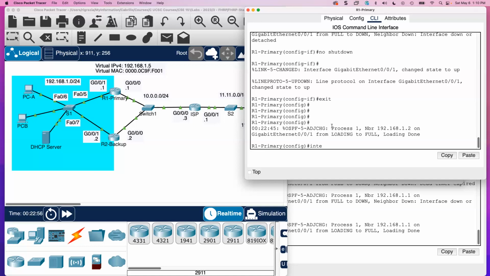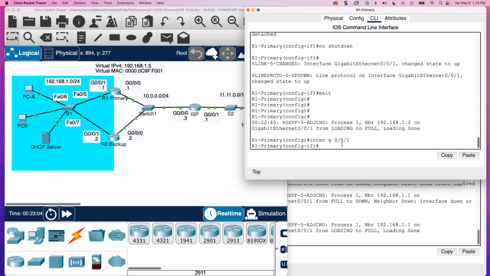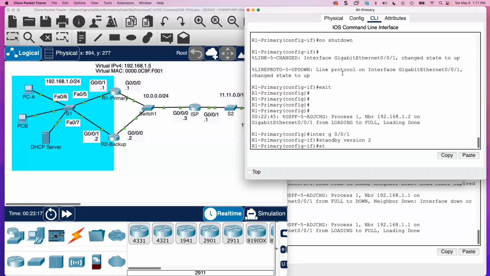So we're going to go into the interface here, gigabit 0/0/1. I'm going to add a few commands here. Standby actually means HSRP. We're going to use HSRP version 2. Then I'm going to say standby, and then the group number is 1. This is the group number both R1 and R2 are going to join on their adjacent interfaces. Next I'm going to give a virtual IPv4 address.